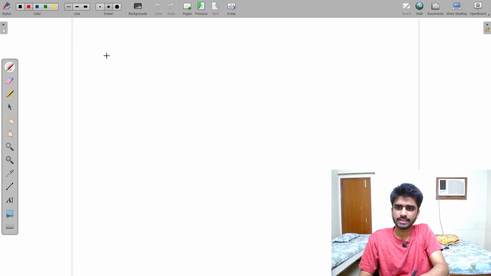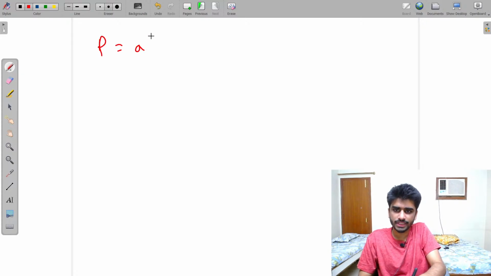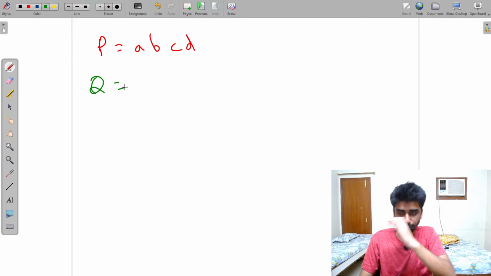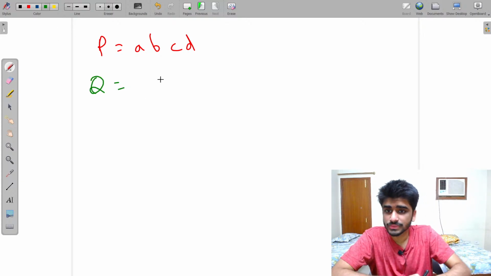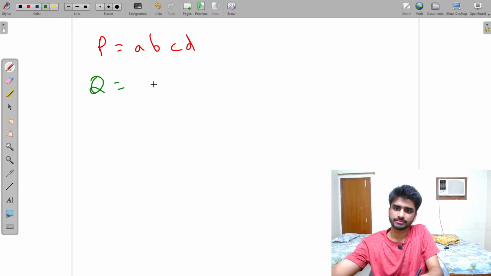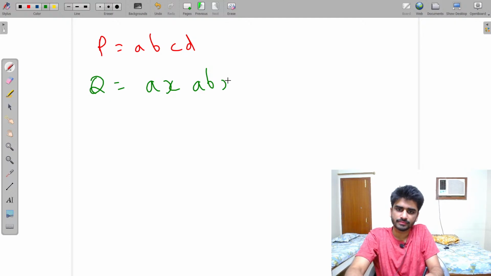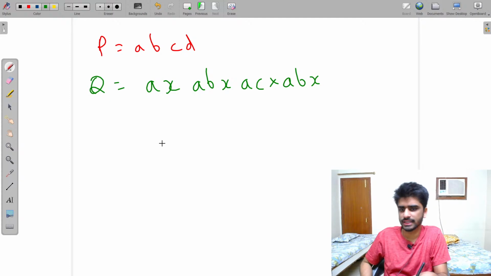So again, let's take that example when P was equal to ABCD, and let's say Q is anything. Again we will take the same example, let's say AX, ABX, and then ACX, ABCX, something like this. So let's say the string is like this.